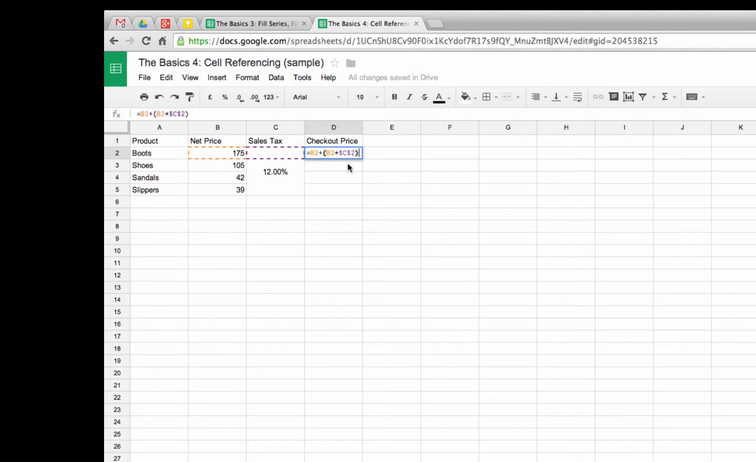When you have a $ sign in front of the column and/or row reference, that tells Google Sheets whatever happens, wherever this formula is copied, do not move that cell reference. So the $ sign in front of the C means wherever the formula is copied, do not change the reference to column C. And the $ sign in front of the 2 says no matter where this gets copied, do not update the reference to row 2.